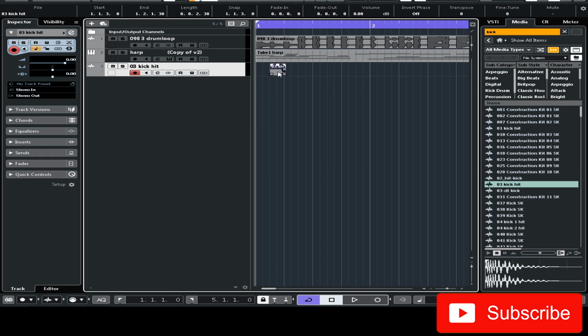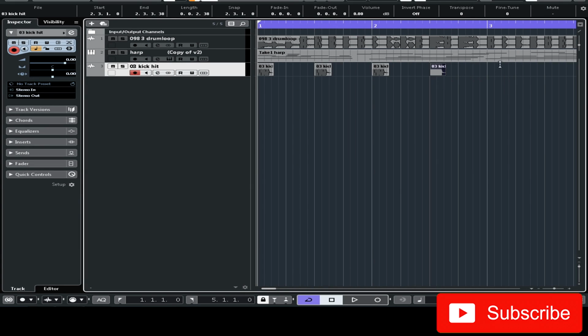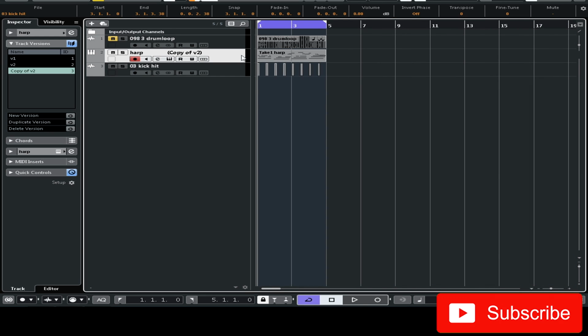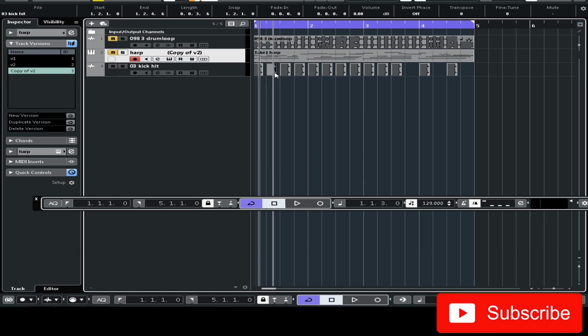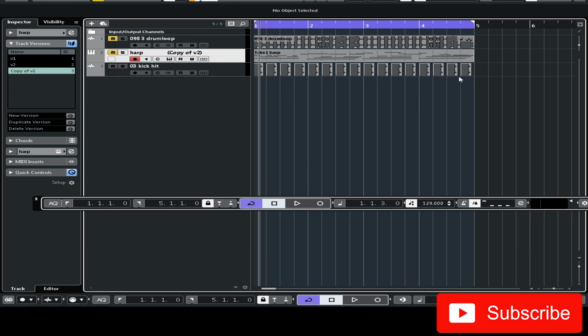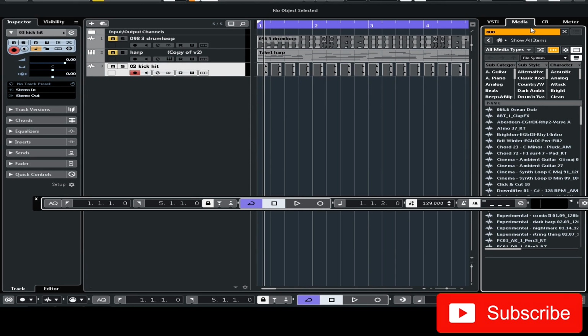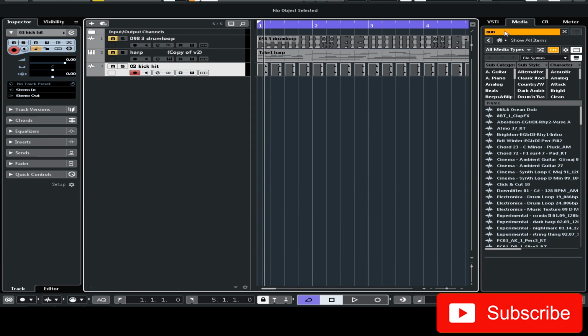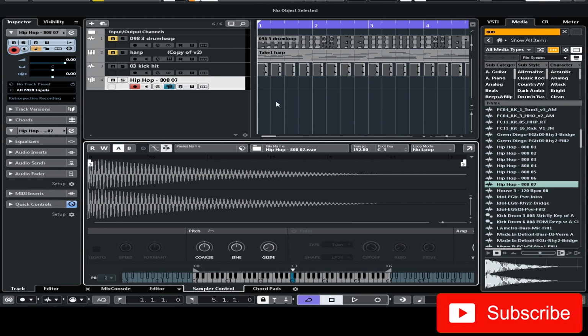Okay, I'm gonna add the kick. Let me add a simple kick pattern here. Now let me show you how you can use sidechain in Cubase for kick and 808. Now I'm gonna add 808, just a basic simple 808. Okay, now I'm gonna record this 808. It's a very simple pattern.